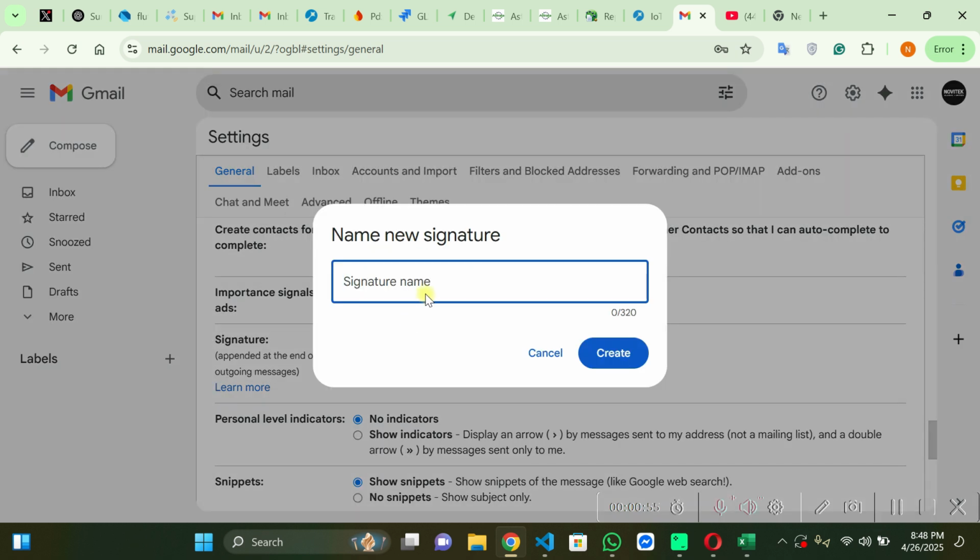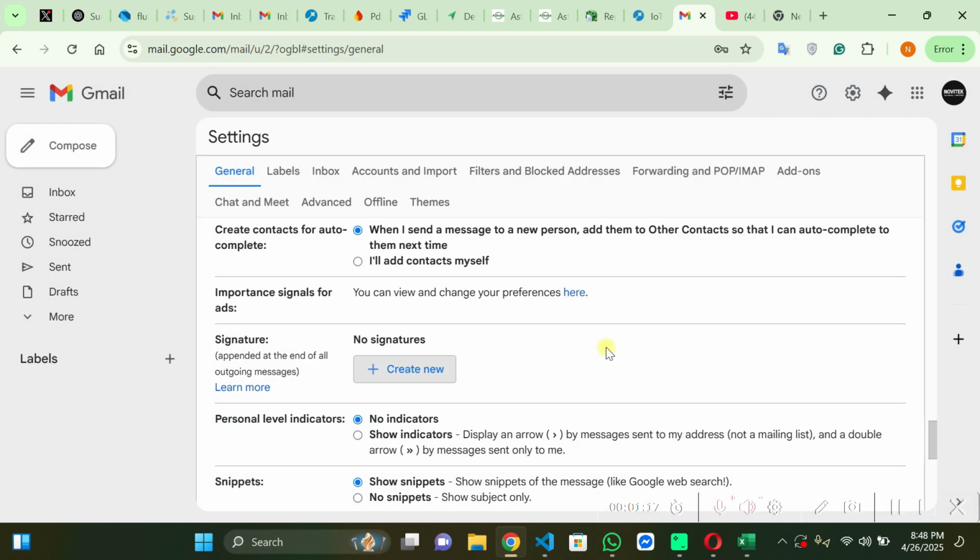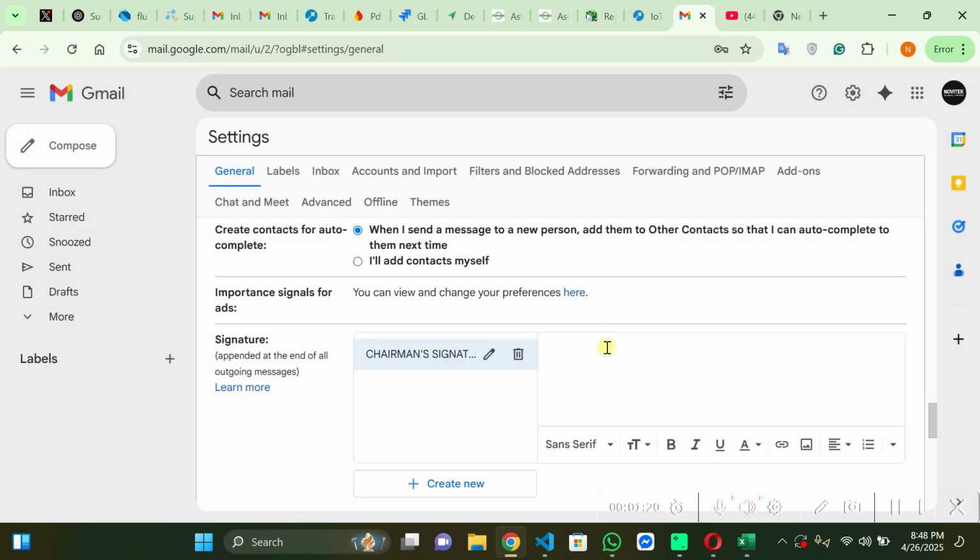In this option you have the ability to create as many signatures as possible. For example, the first signature we're going to create is for the chairman and CEO, which is myself. So I'm going to create it as chairman's signature. Any of my staff that is using the same account can also create their own signature and use it. First of all, you have to create the name of the signature, then we'll design the signature.